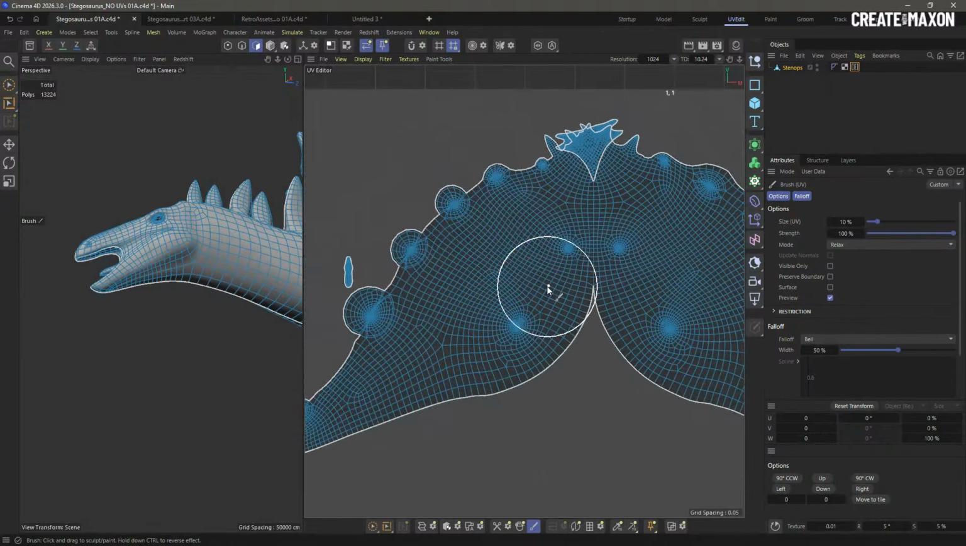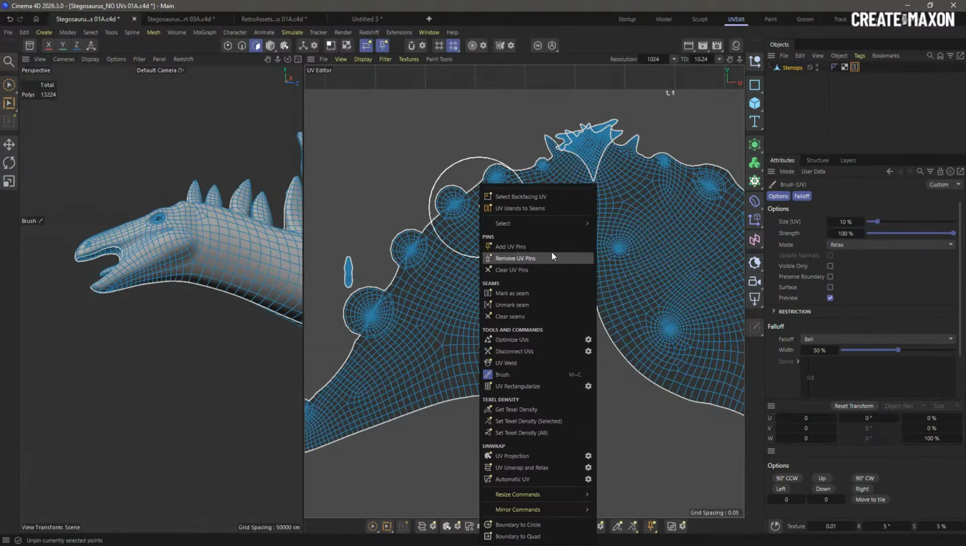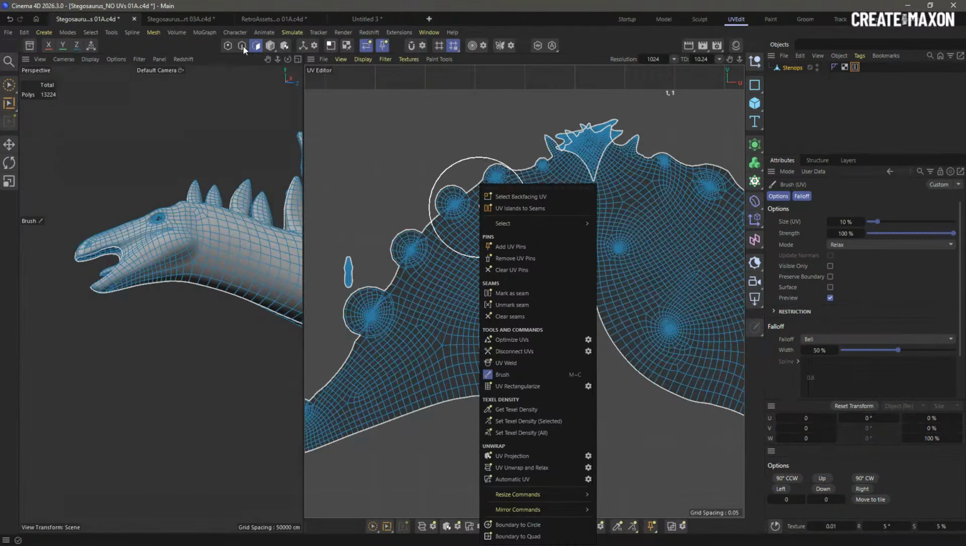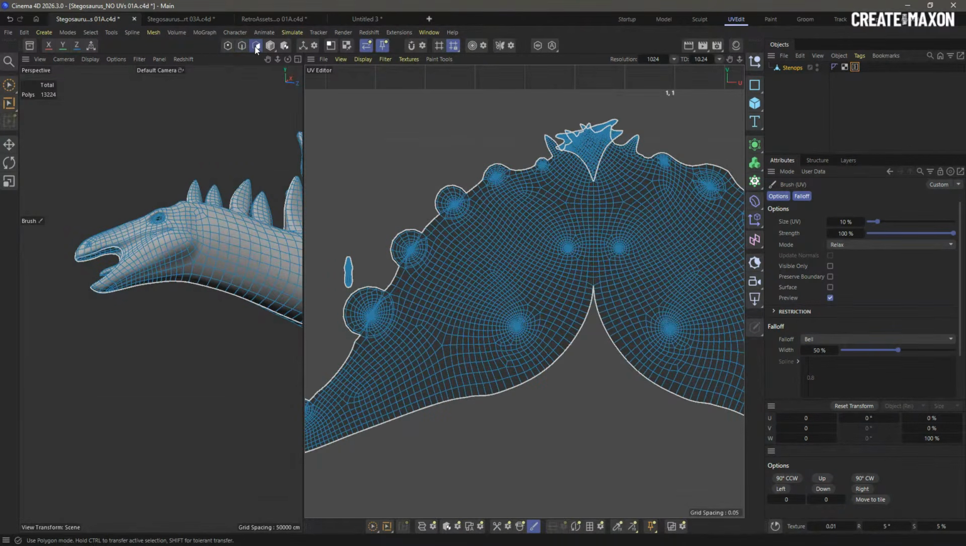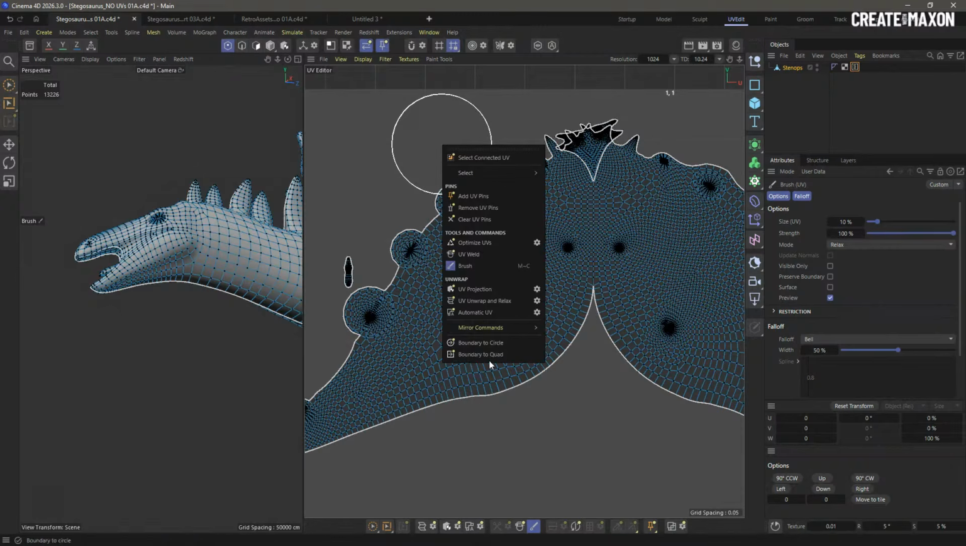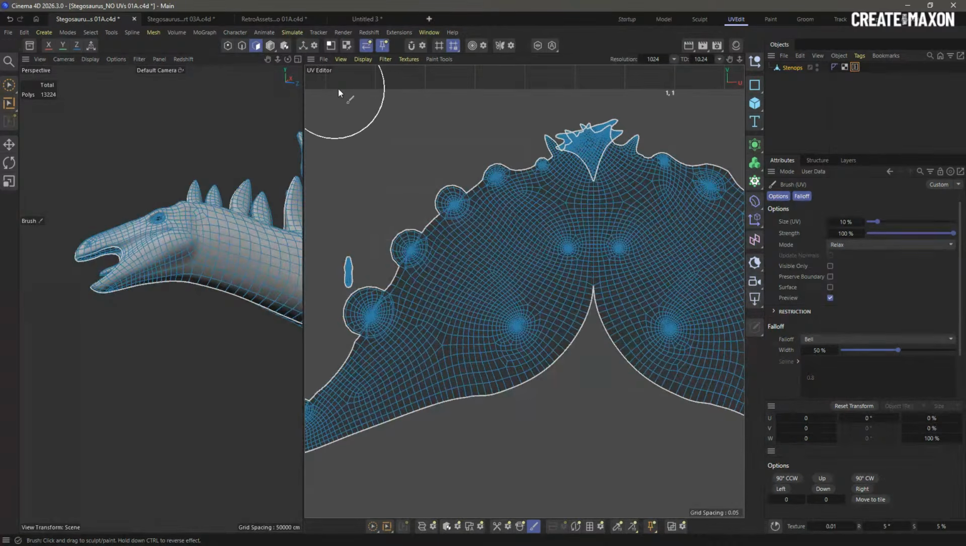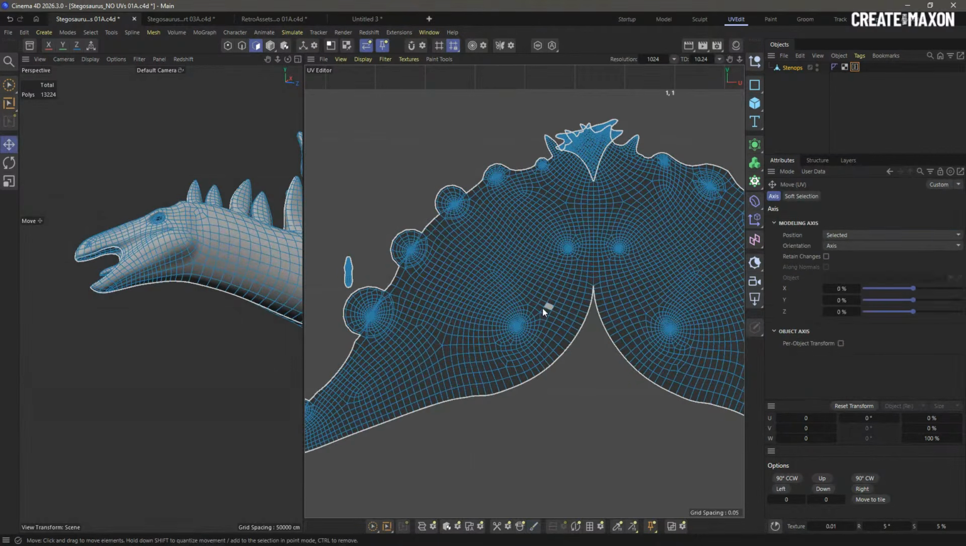Another thing I really enjoy now is that if you right click here, you do get the majority of your selection tools, and depending on the context, if you're in edge or polygon selection, you will get a different subset of tools than if you're in points and so forth. So again, the workflow is becoming very streamlined.